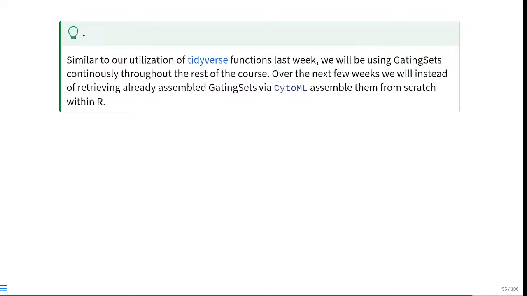We also looked a little bit at how to use the CytoML package. If you are one of those people who uses FlowJo, Cytobank, or Diva to bring data workflows into R, it can be useful.